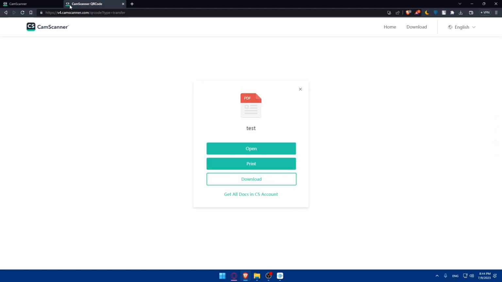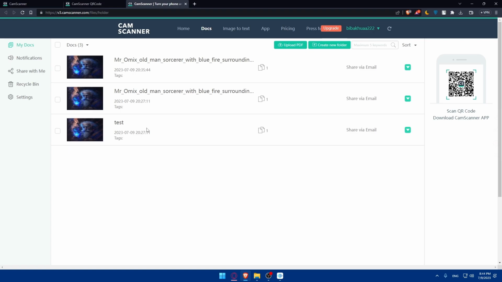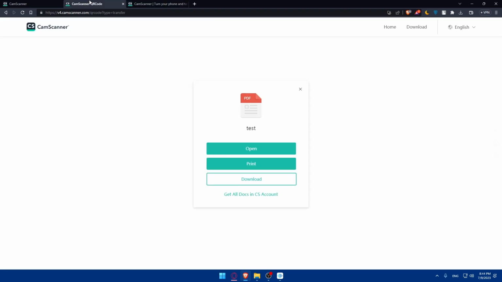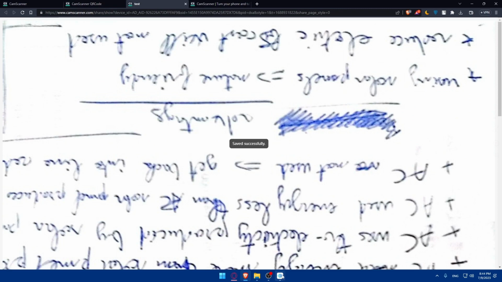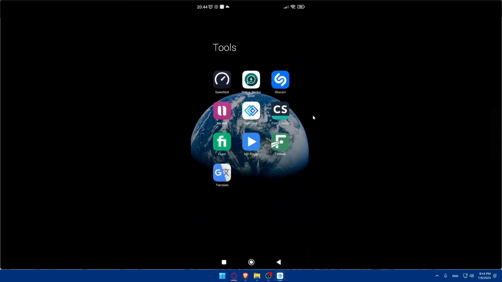So as you can see, once I scan the code, I will simply find the file here. So simply I can download this, print it, or open it. And as you can see, it will be the same that you found on my phone. I can even go and, as an example, download it if I want to. So I'll be able to do a lot of other stuff with the PDF that I got here on my phone. So that's normally gonna be it.